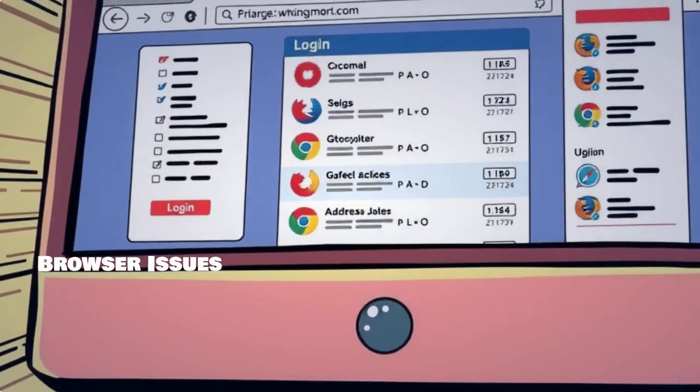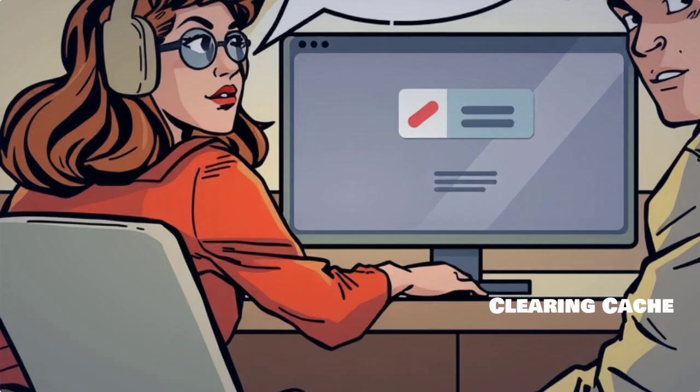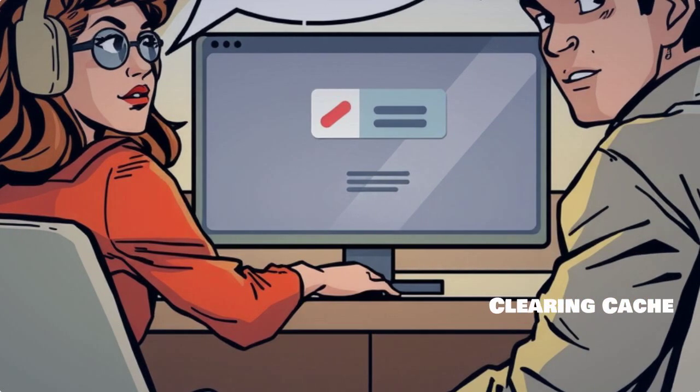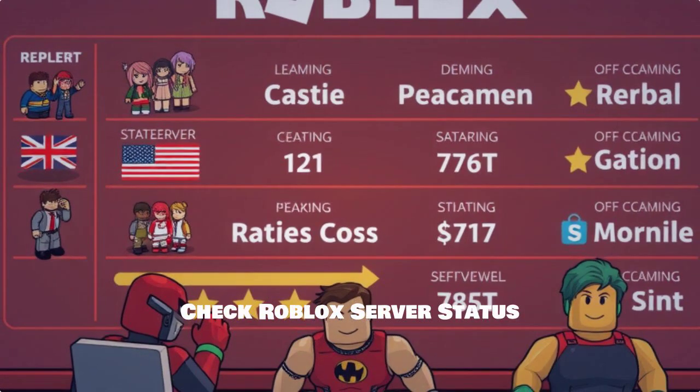Sometimes, browser issues can prevent successful logins. Let's troubleshoot any potential browser-related problems. To improve your login experience, clear your browser's cache and cookies. This can often resolve hidden problems. Always check Roblox server status for any ongoing issues that might affect your ability to log in.